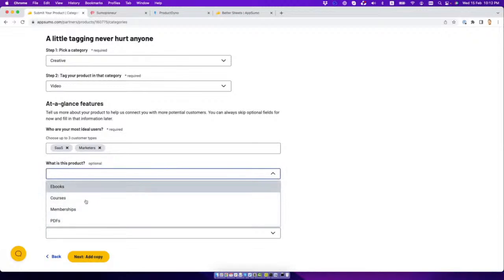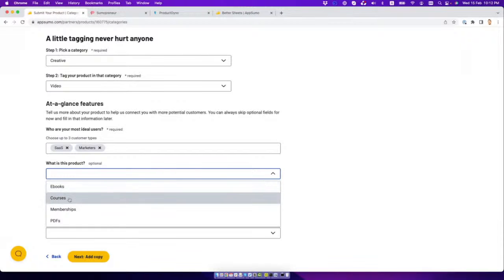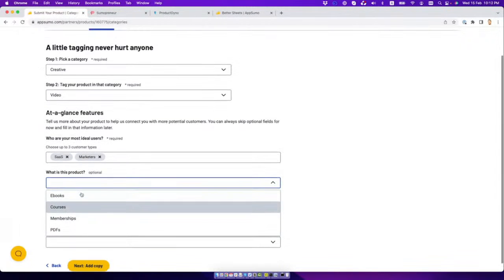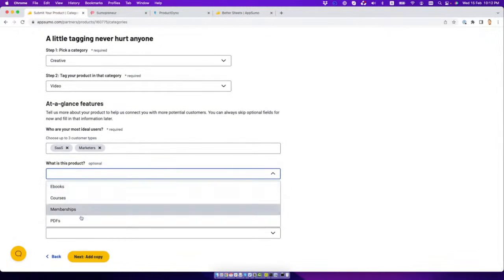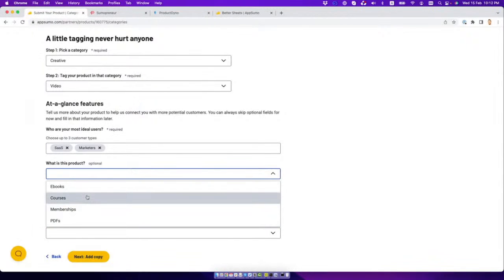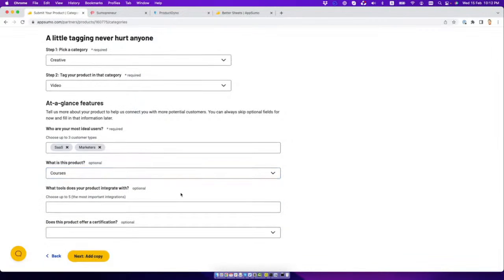There are four options: ebooks, courses, memberships, PDFs. These are options based on my first selection in the first step. I had selected courses, so I will keep selecting courses, and if it is a membership, you can select membership, but I will select courses.